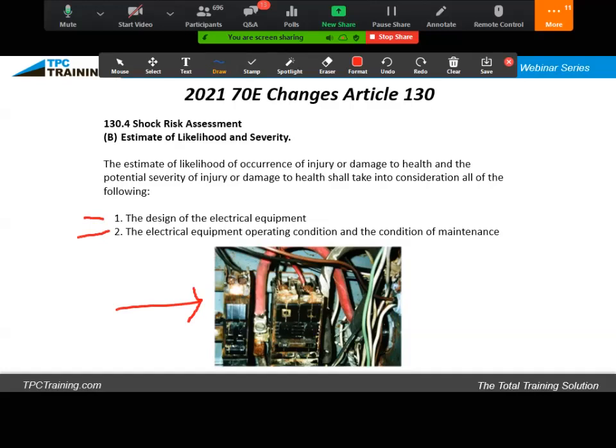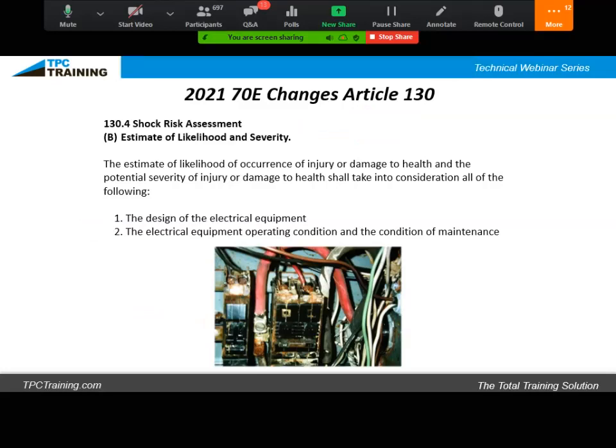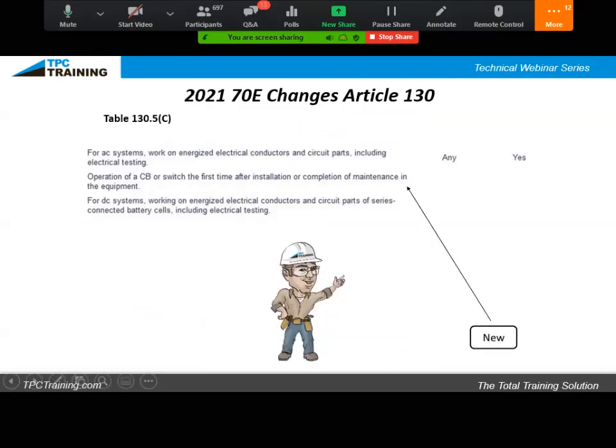And this is language that was always with us when we did an arc risk assessment, and now it's going to be right here in the shock risk assessment also. We have to take into consideration the condition of maintenance of our equipment and how it was designed, because that could add additional chances or likelihood that our worker could get shocked. So they did a good job putting that into the shock risk assessment.